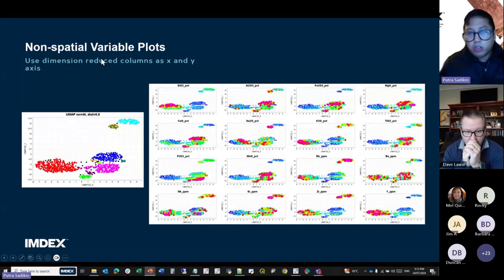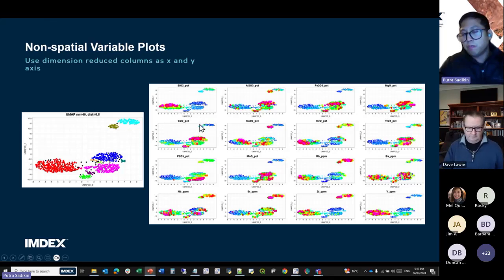So the non-spatial variable plot allows you to plot the x and y axis of a map as the dimension reduction columns. In this instance, I'm using the 2 UMAP axes as the x and y axis in the map. And then the colors are based on the values in the particular element that's used to construct the UMAP. So that allows me to see which elements are most contributive to explaining how I see my clusters in the UMAP.